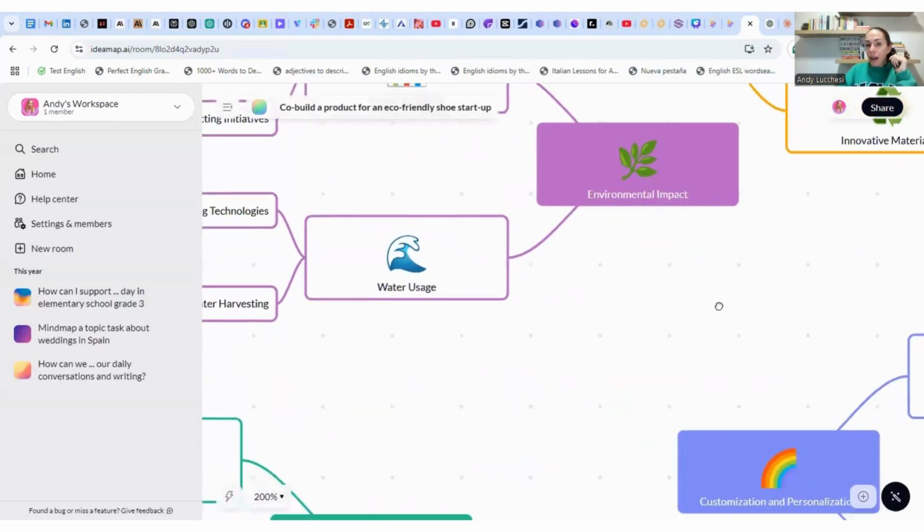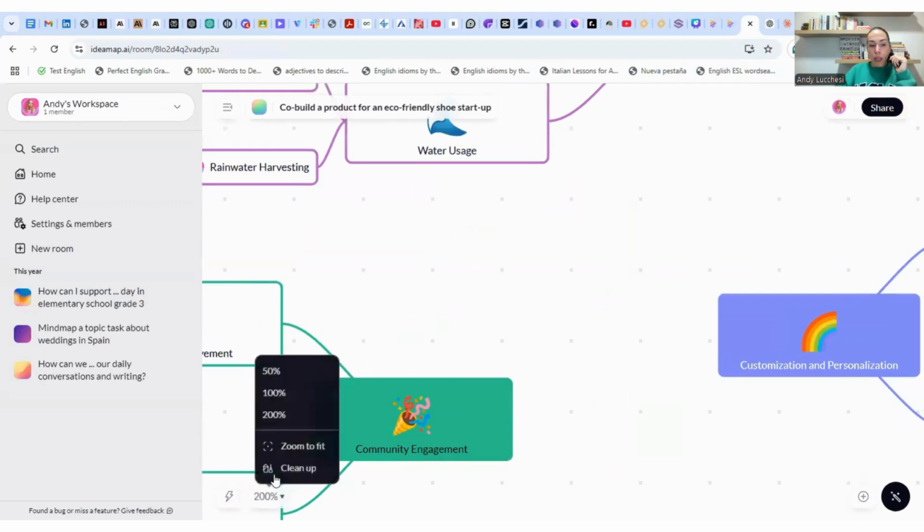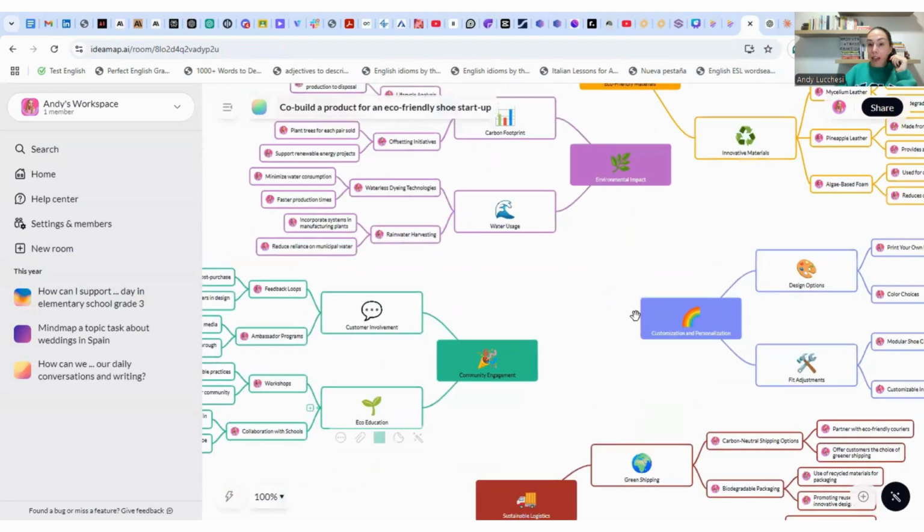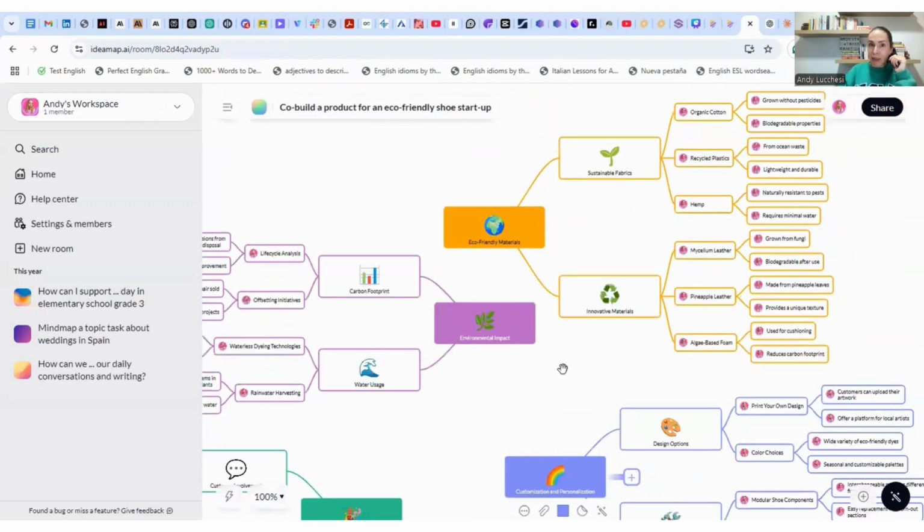So here is Ideamap for you. I hope that you and your students find it as useful as I have.